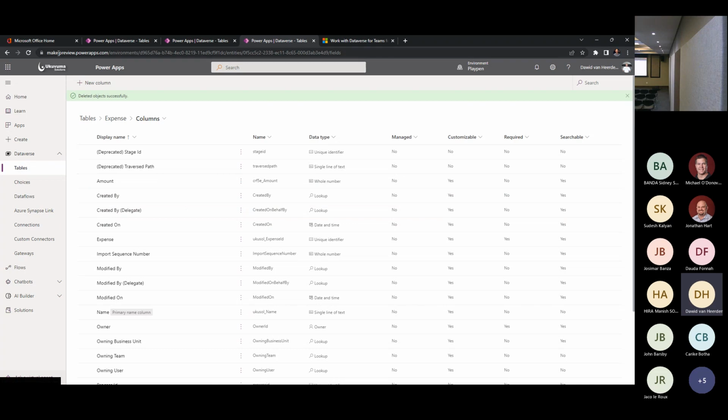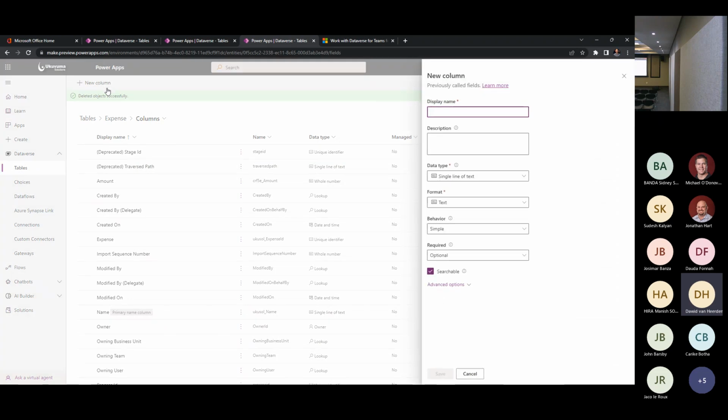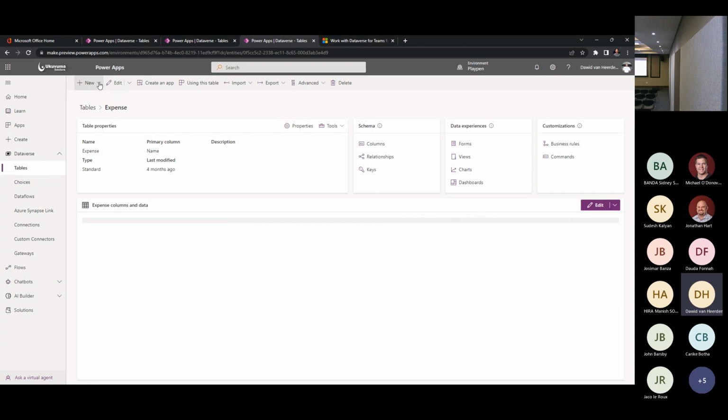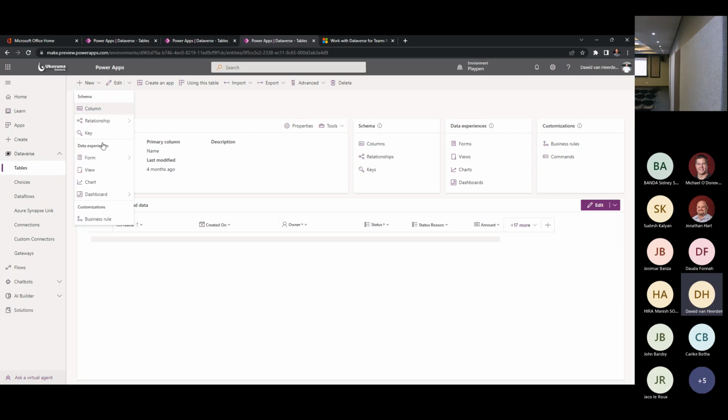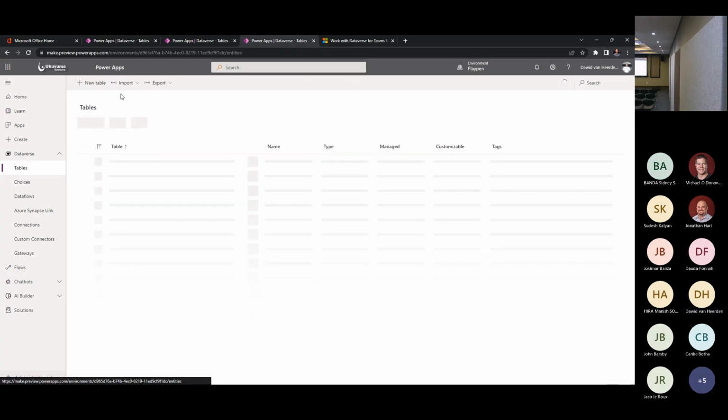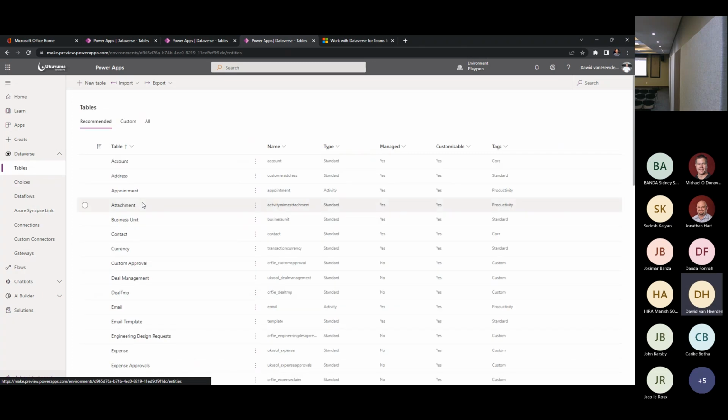So first of all, you'll see that we're in make.preview.powerapps.com, and that's giving us a whole bunch of new exciting features. So one thing, if you go and create a new column, you'll note that's not what I want to do. Let's go to there and then say new. Where is it now? It was there a minute ago. So where am I now? Is that in the right version or the right environment? Yes.